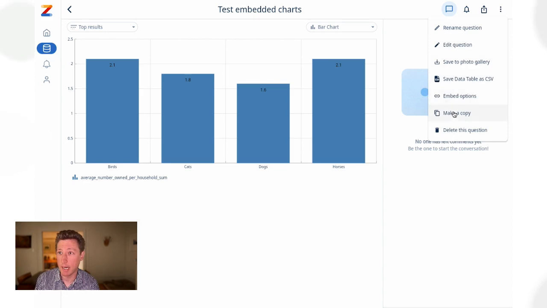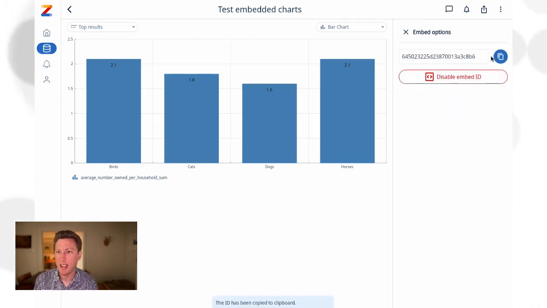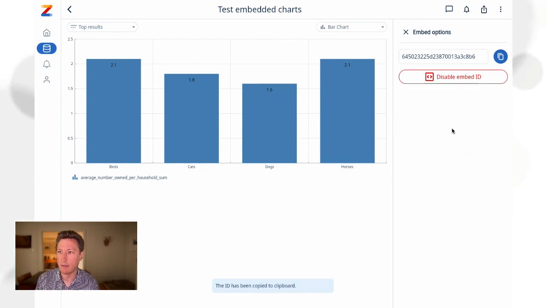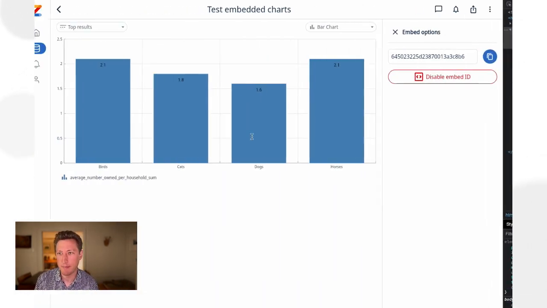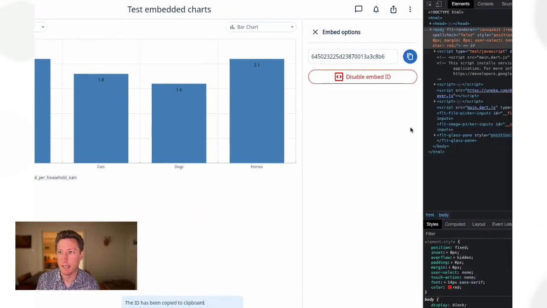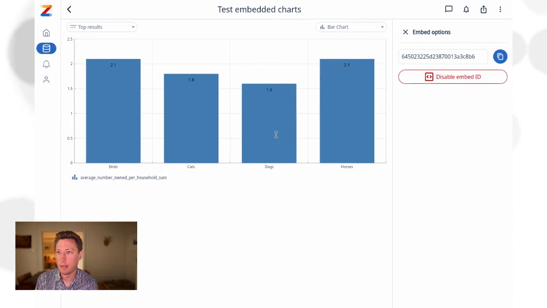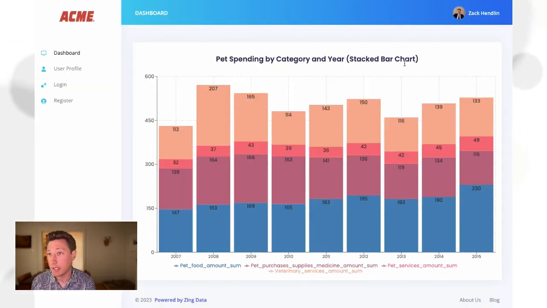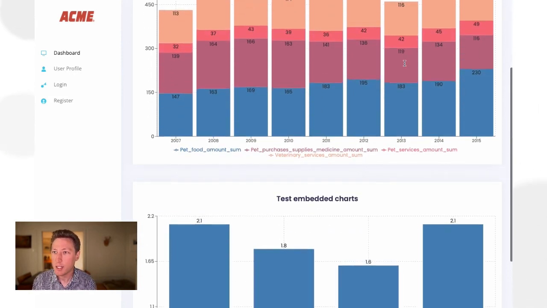I copy that embed ID, and I go over to my React app, and I'm going to create another graph. Again, just using that code snippet, but this time substituting in the new embed ID. I'll refresh my React app, and immediately we see that this new graph we've created is visible. Let's do one more thing.